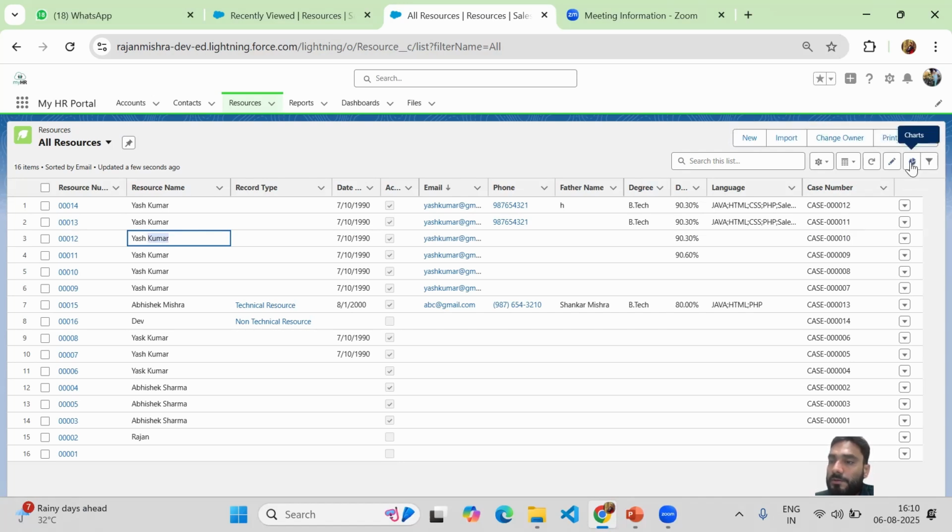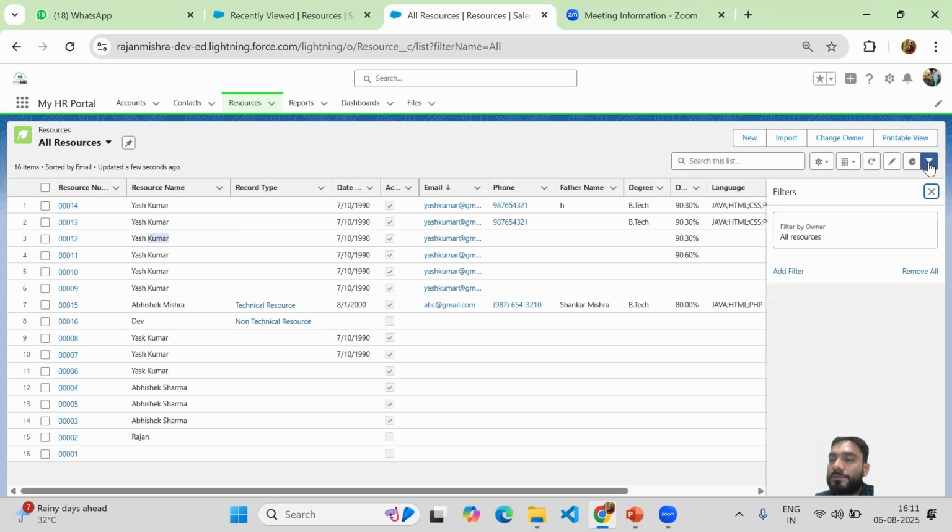And next one we have chart. If you want to display in the chart format, then we can. And next option we have filters. Suppose this list view is displaying all the data, and right now in our system we have only test data, and the record count is very less. But what if you are working in production and you have 1 million or 10 million records, and you have to display only some specific ones on the basis of some criteria? So for that we have filters.